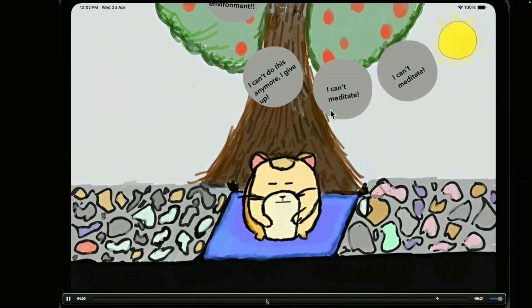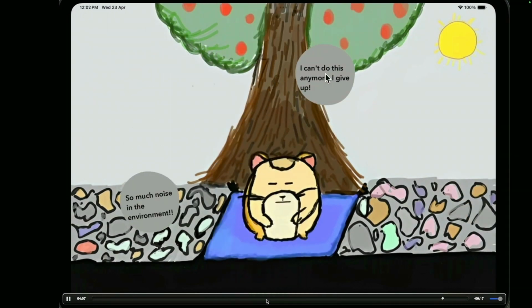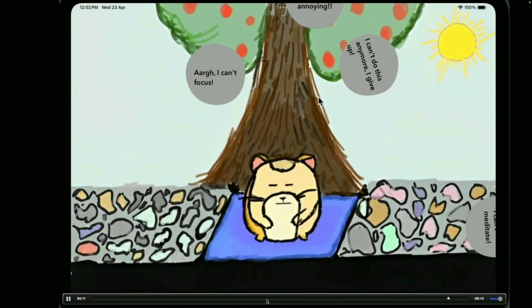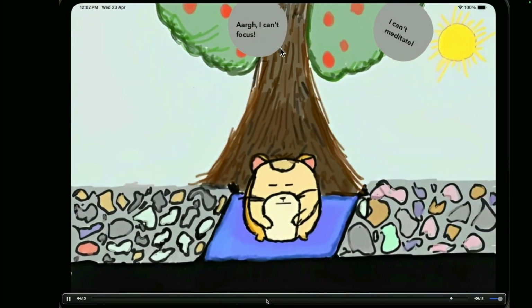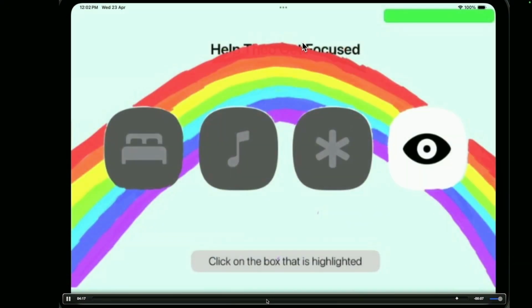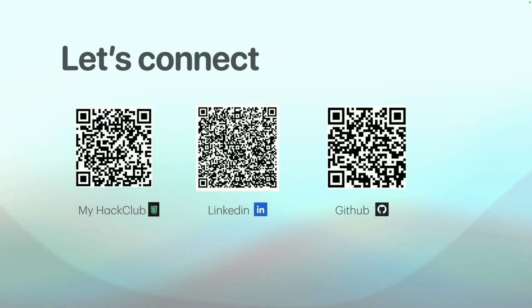So it shows that as you're deflecting the thoughts, your outlook on the environment, your outlook on life will be more positive. And you'll also be more concentrated, and that is basically my entire app submission. So that is my submission. Yeah, let's connect.